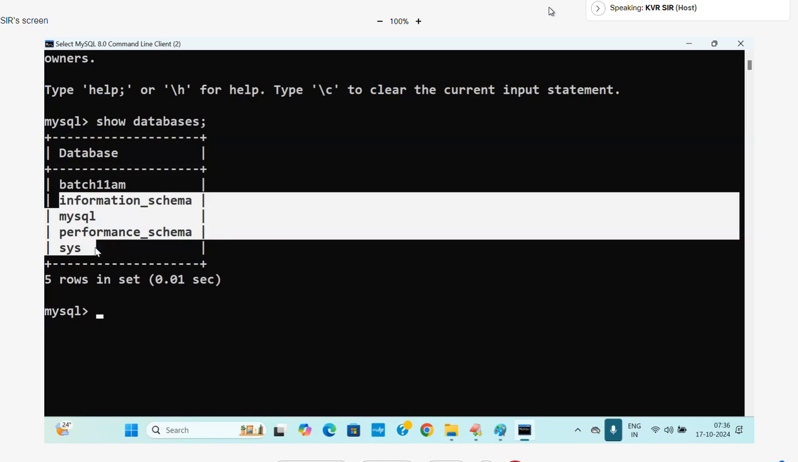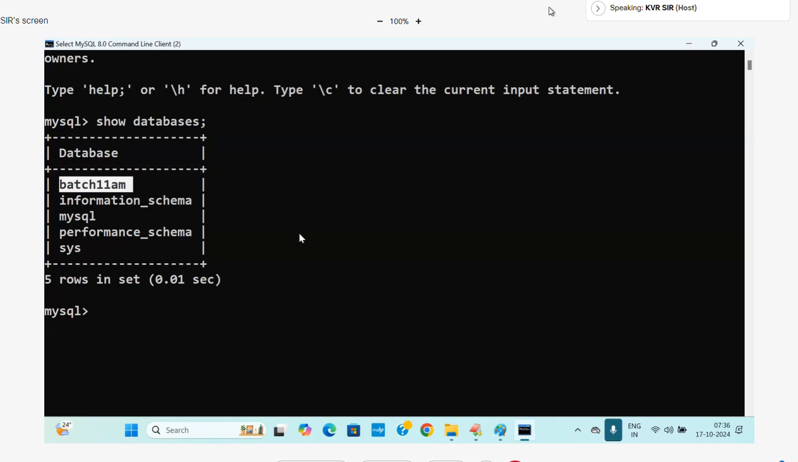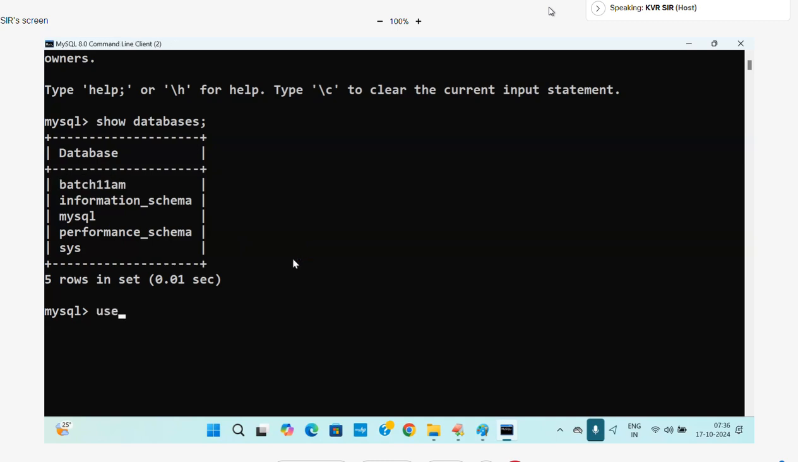Learning database is very simple. Actually, the database course can be learned just by sitting in the bus, going home. During this journey only, you can learn the database. That much easy it is. So coming to the point, batch 11 a.m. I need to see. To go to that database, you need to say what? Use, use batch 11 a.m.